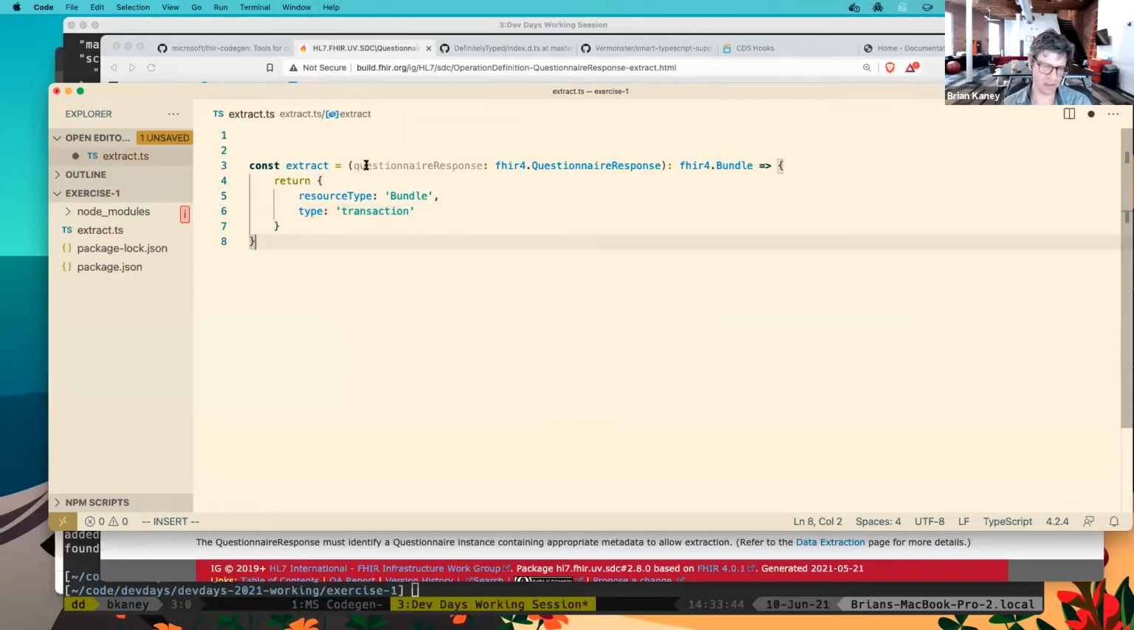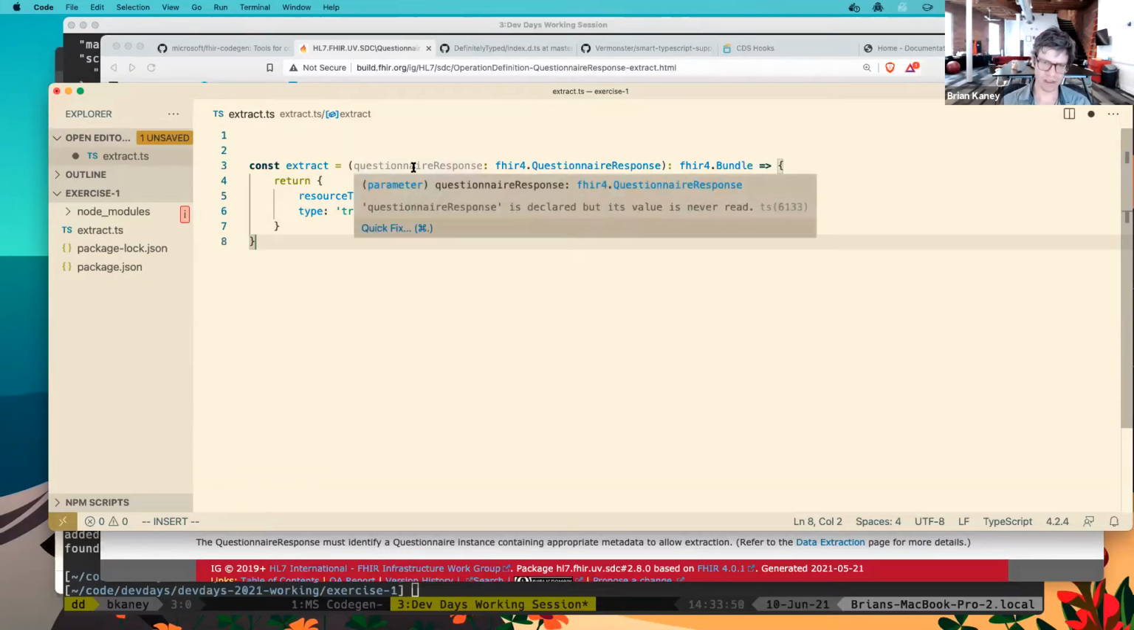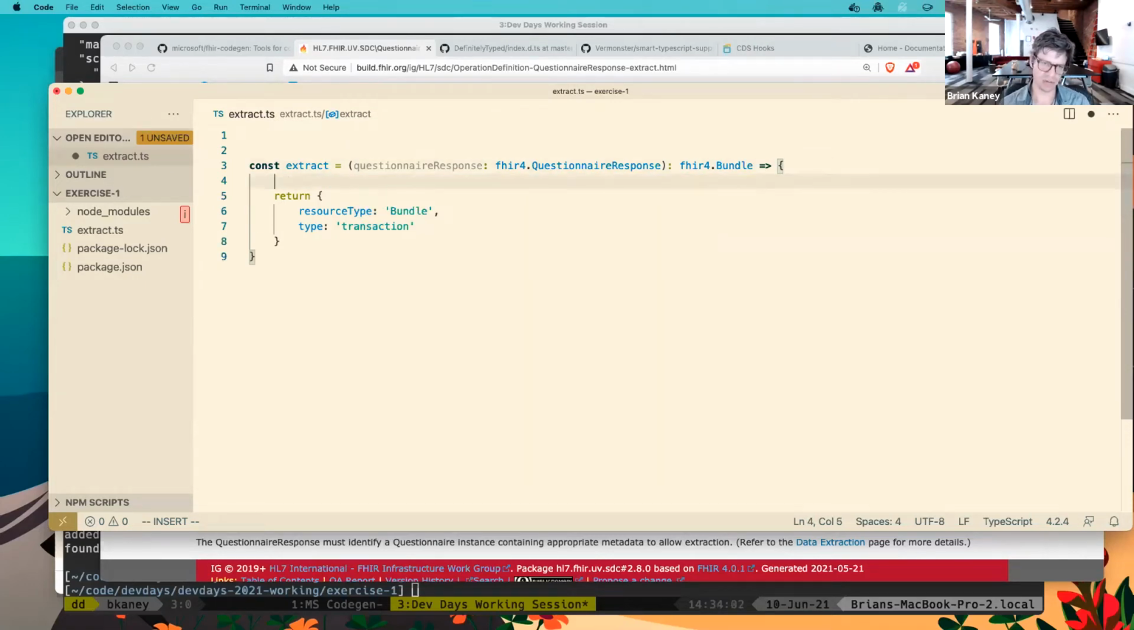And now my trivial implementation of extract is done. It actually doesn't do anything, obviously. And you can even see my editor's telling me in this kind of grayed out area that questionnaire response is declared but never read. So it gives you that information as well.